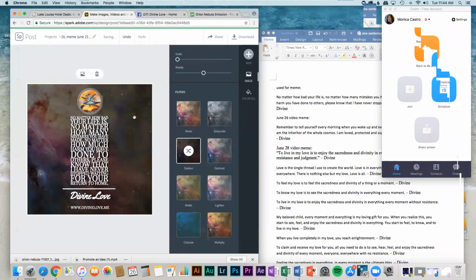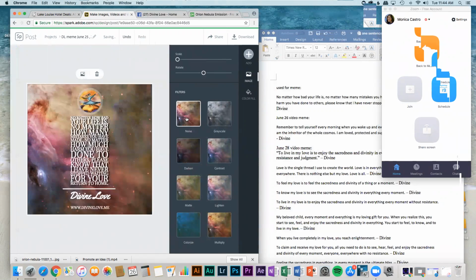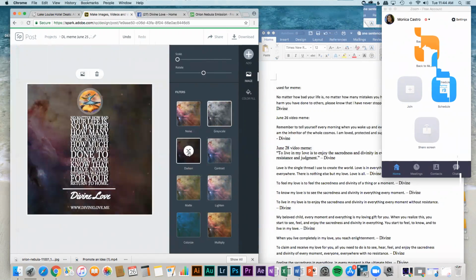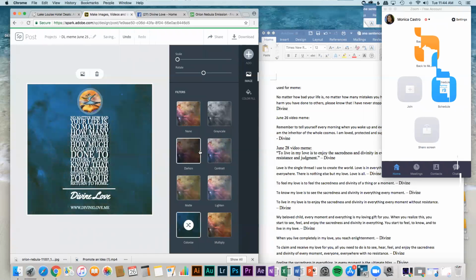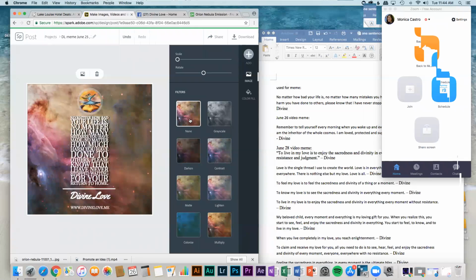And then here, when you click on the image, you have a few options. You can have no effect, grayscale, darken, which allows the words to stand out more, or contrast. You can choose whichever one you like and just have fun. So we're going to choose in this case darken or none, we'll see. And we have a quote here.